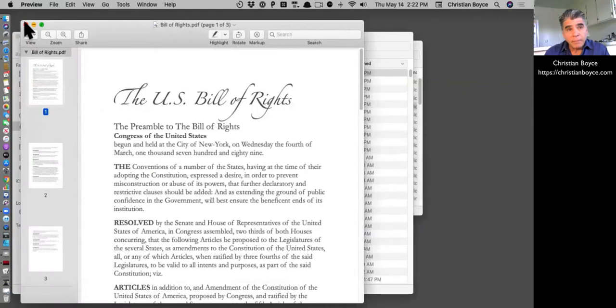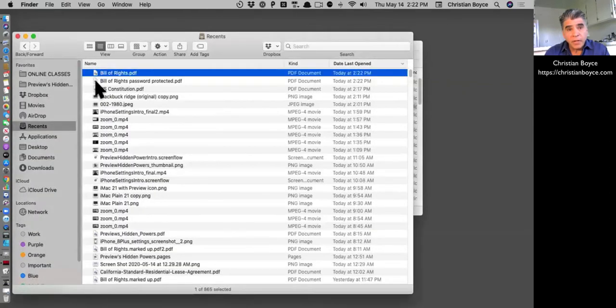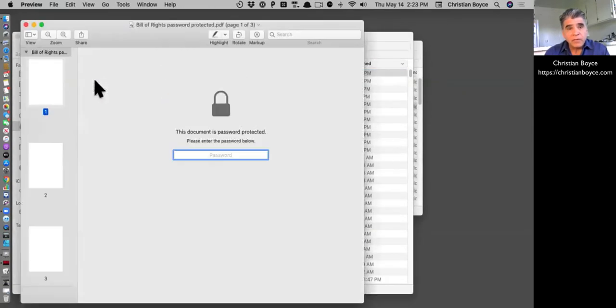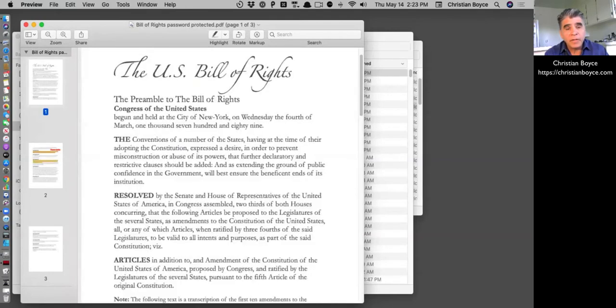I open it right up. This is the one that says password protected. When I do this, it says not so fast. Okay, I cannot get in. So if I put in the wrong password, wrong, put in the right password, I can see it.